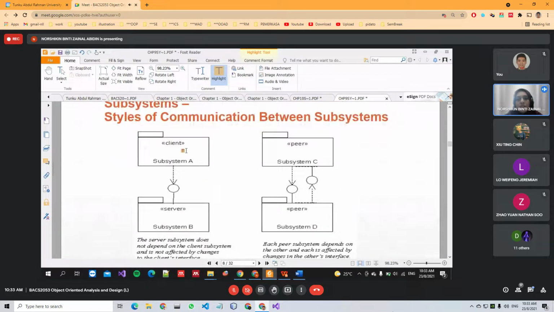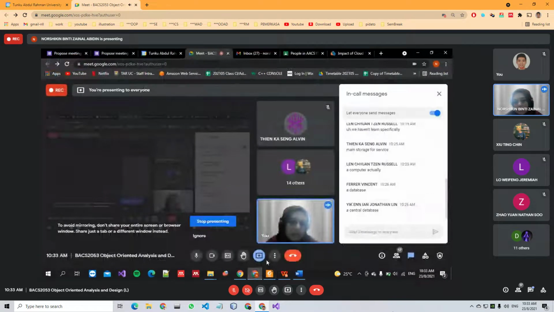Any question before I move on to this one? Just now I said client and server and peer to peer. Any question? Actually, this chapter is mostly, like I said, there won't be many diagrams like our previous chapter, only a few diagrams to explain the concept.